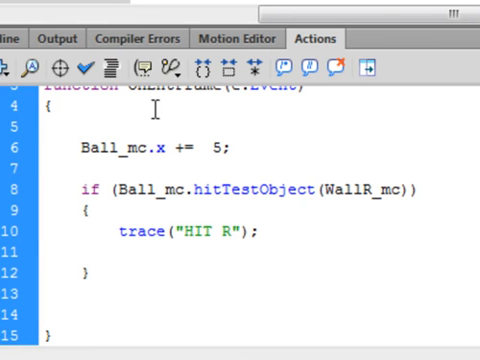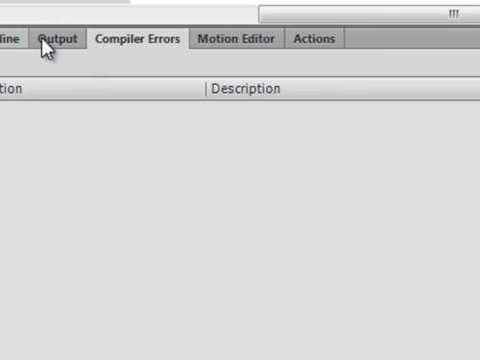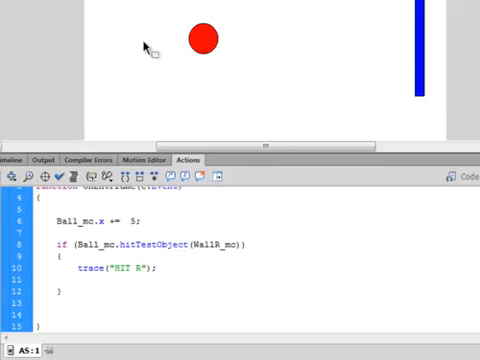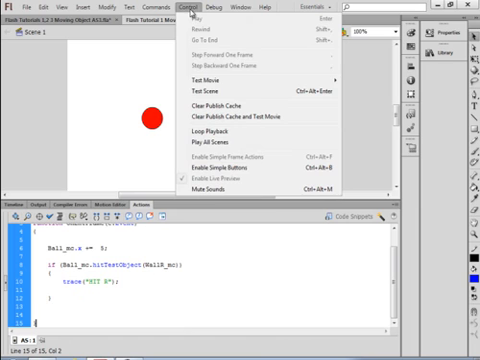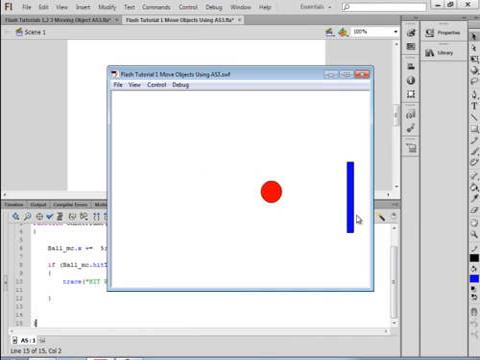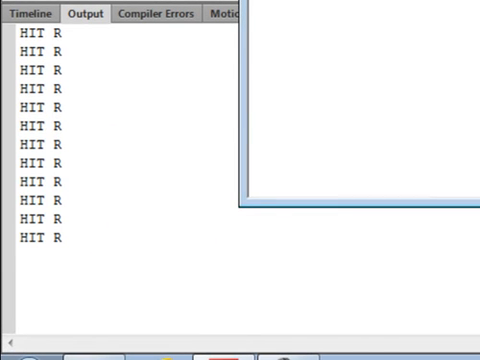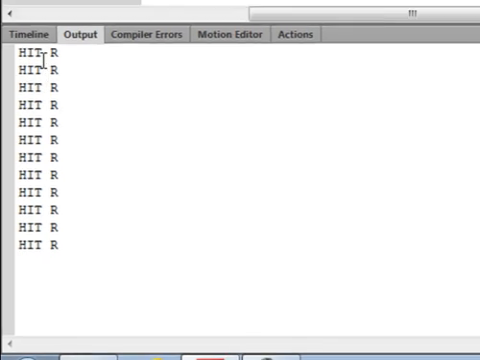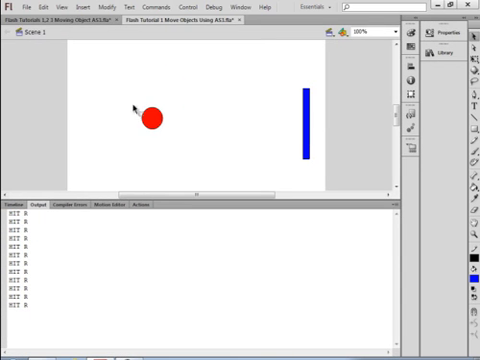I want to check to make sure I got no errors. I haven't. And I want to see if I can format anything. And no, it's okay. Let's go up and test it. Control, test movie, test. And very simple, it goes over, hits that, and it says I hit the wall. That's what this means. This is that trace. I hit the wall. Show you that again.